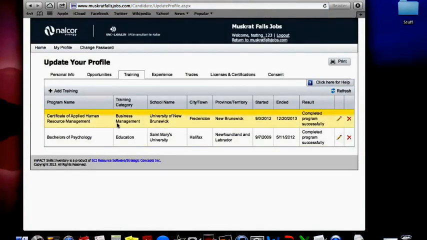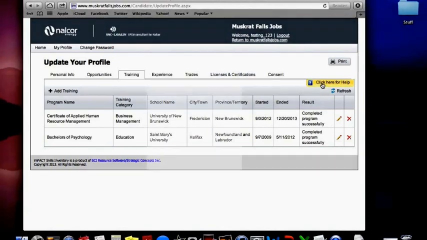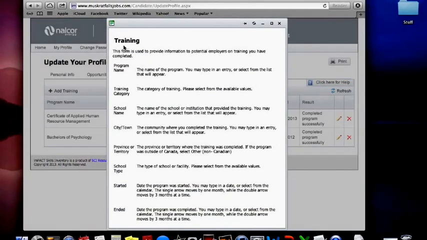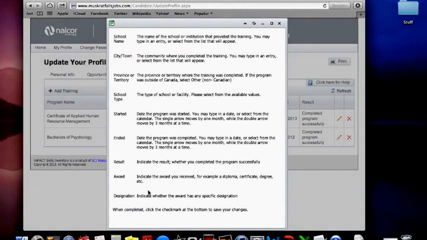So now we have our Certificate of Applied Human Resource Management and our Bachelor's of Psychology. And we also have the option, in case no one is there to help you, of a click here for help button to use, and it explains everything step by step. Directions for your program name, your city, your town, everything that you need help with.